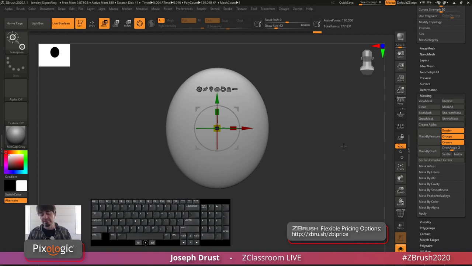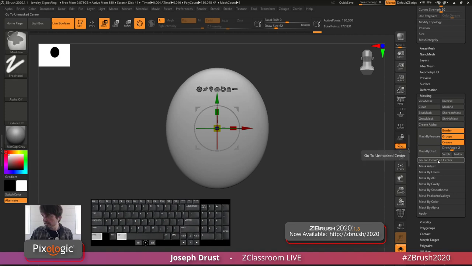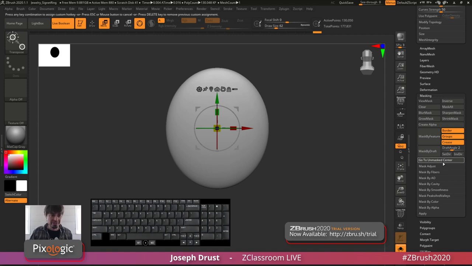Now to create a hotkey, this is a tangent, but basically if you want to create a hotkey for anything inside of ZBrush, all you need to do is hover over the icon or the button, hold down Control and Alt, and then click. And this will now tell you at the very top of my screen, upper left there, press any key combination to assign a custom hotkey, or escape or mouse button to cancel.